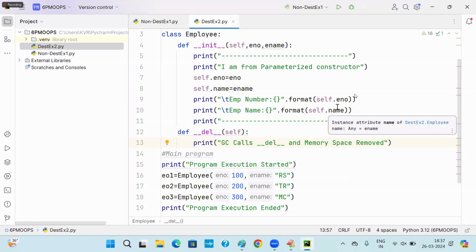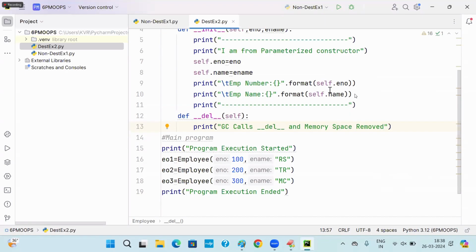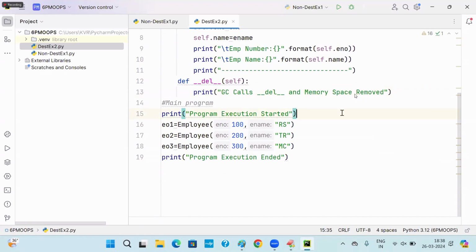In real time, we never write destructors in the program. Why? Already destructor code was defined in where? Garbage collector. Even if you write it, it is not going to consider your code for eliminating the memory space, because they are already written to take care of the performance of real-time projects. They already defined destructor kind of code. I'm just writing it for your understanding purpose, how it will execute. Shall we run this code?